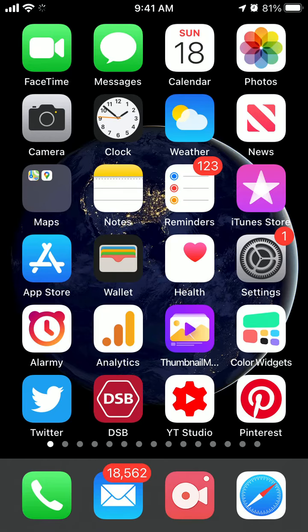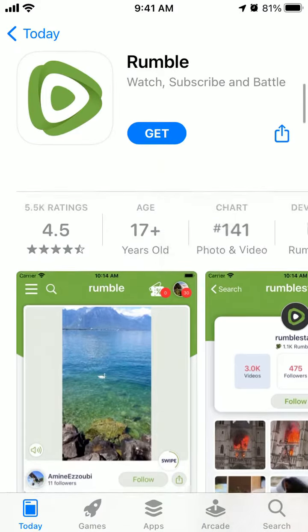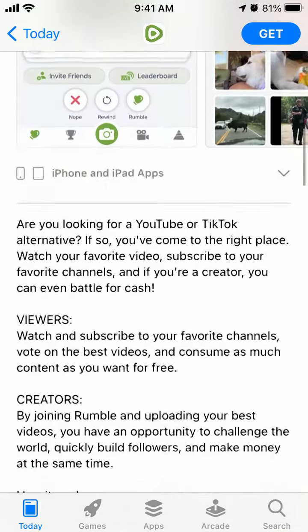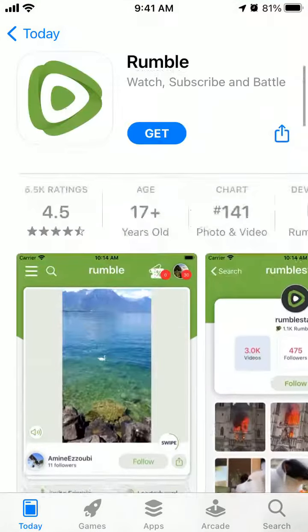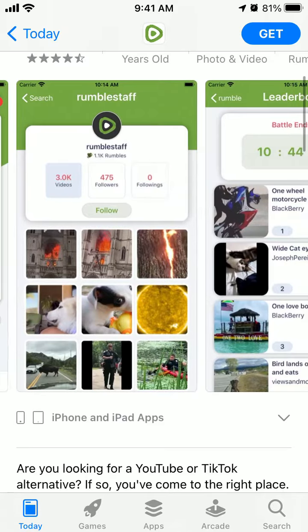Hello everyone. So, how to install the Rumble app. So here's the app. It's a new trending photo and video app, kind of one of the TikTok alternatives.